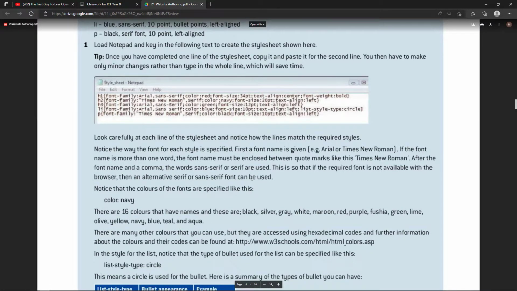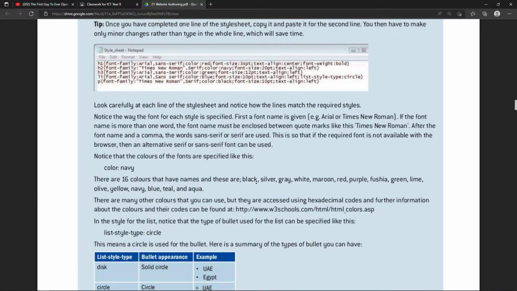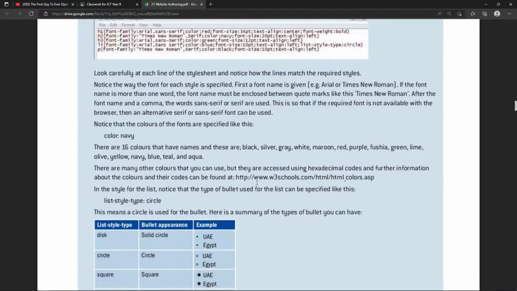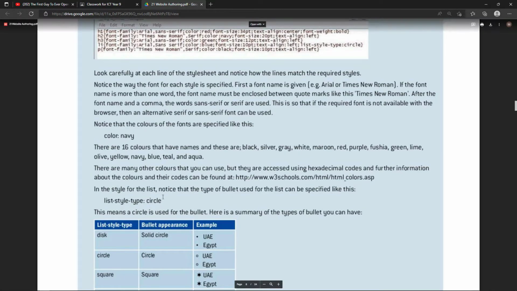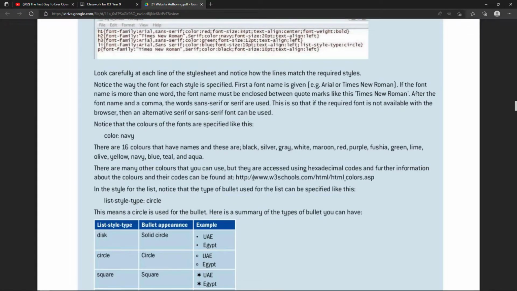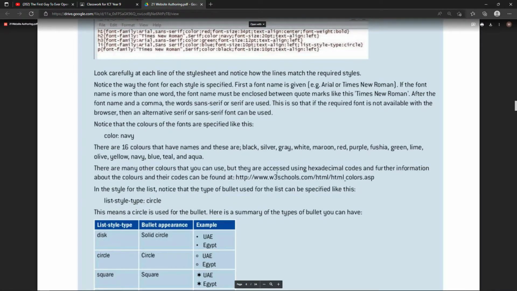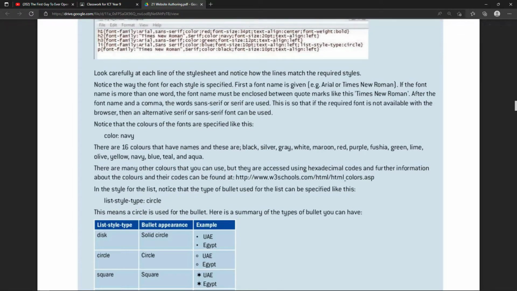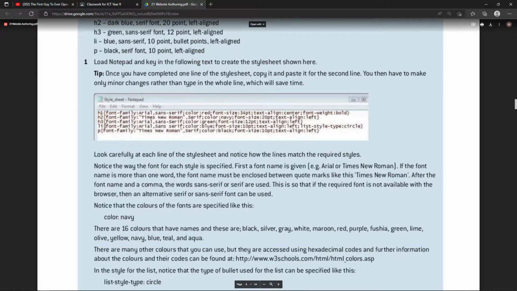There are many other colors that you can use, but they are accessed using hexadecimal codes, and further information about the colors and their codes can be found at this website. So you can just retype that. We can't copy and paste because this is on a PDF. In the style for the list, okay, so you'll see LI for list.